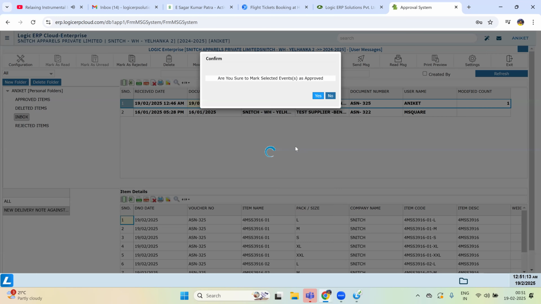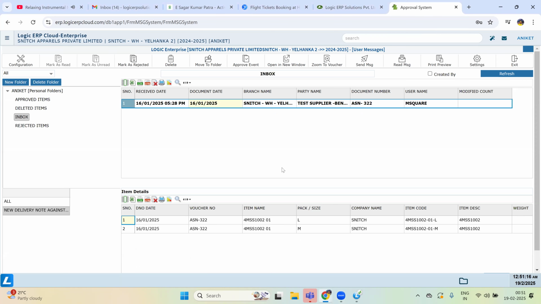Yes. So Aniket has done his task. Now it will show to the vendor for the dispatch procedure. Now it will show over the vendor portal how to do the next process. This is the approval process I have shown you for the QC department and Aniket. Thank you.